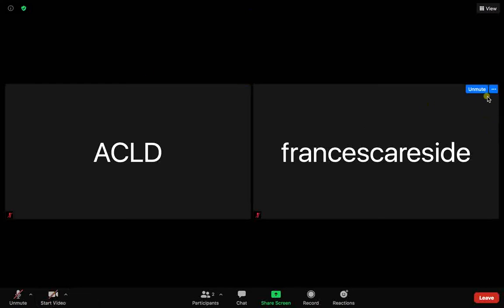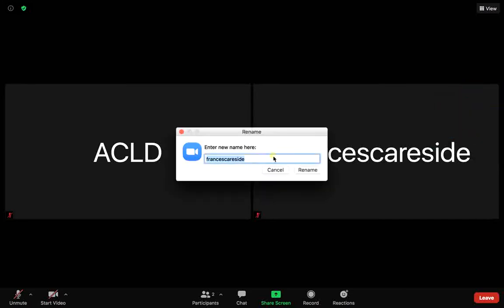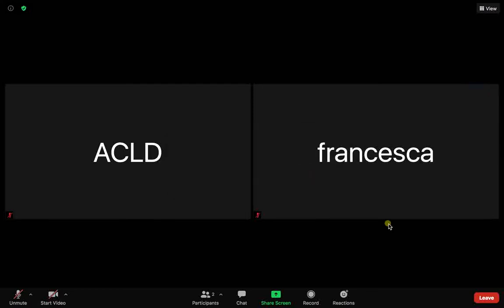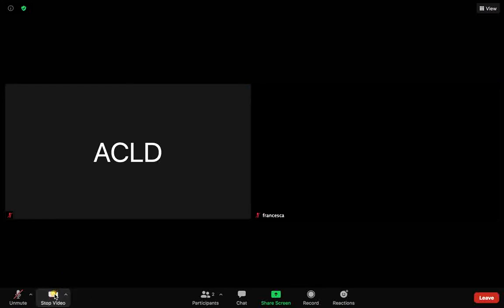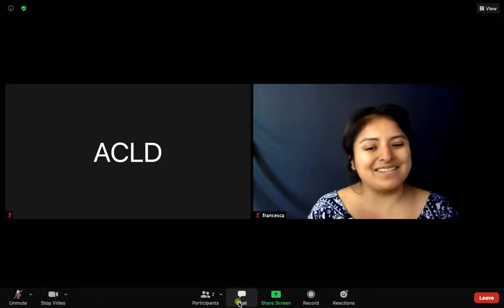If you'd like, you can change that by going to the 3 little buttons at the top there and clicking rename. It's up to you on how you want to do it. If you don't want your first and last name there, you don't have to have it. You can just change it to your first name. And in order to get the video back, you just need to go over here and click on the start video. And you'll be back.